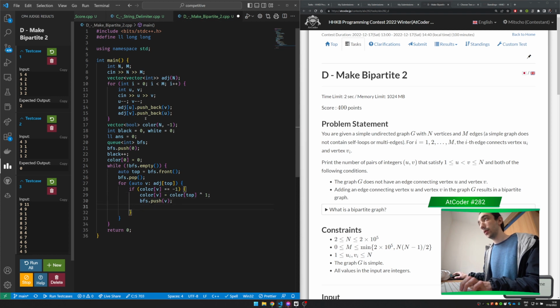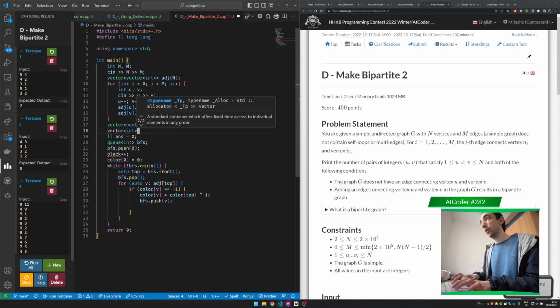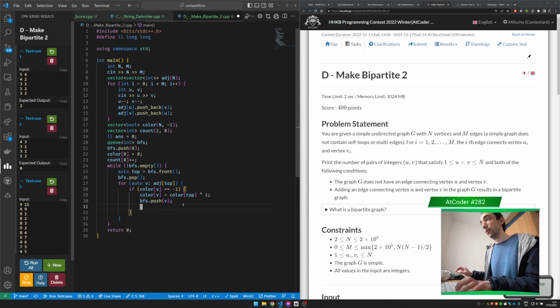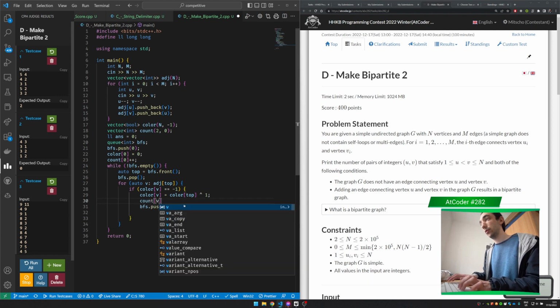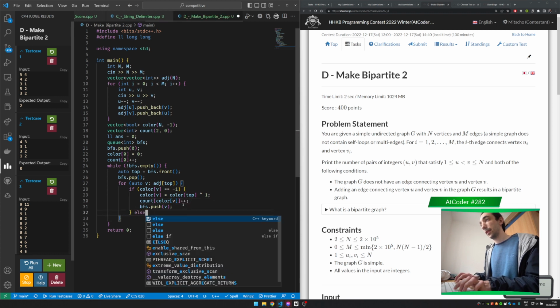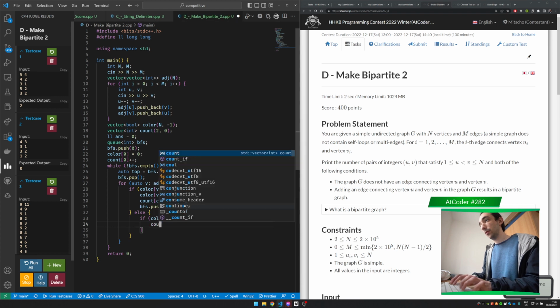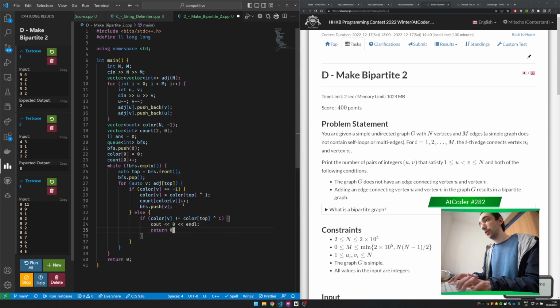and now instead of black and white I will say vector int count. Count 0 plus plus. I'll say count at color at v plus plus, else if color at v is the same as color at top, then cout 0 and return. So there are no pairs, as it is not bipartite to begin with.